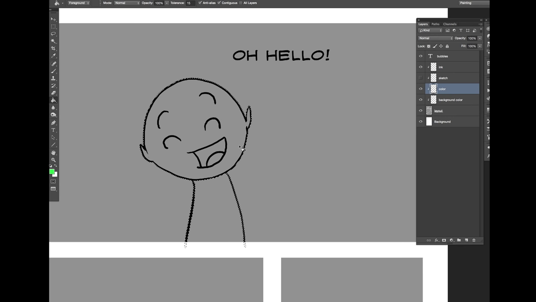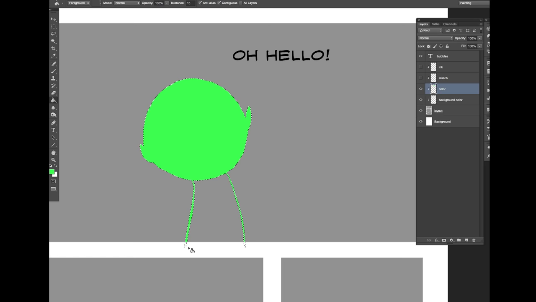Now of course, this section isn't filled in because the loop isn't closed. If we turn off the ink though, you'll see that the green is still there. So I'm going to deselect this, and instead of going back to the brush tool in order to fill this in, I'm going to use the pencil tool. I'll show you the reason why.